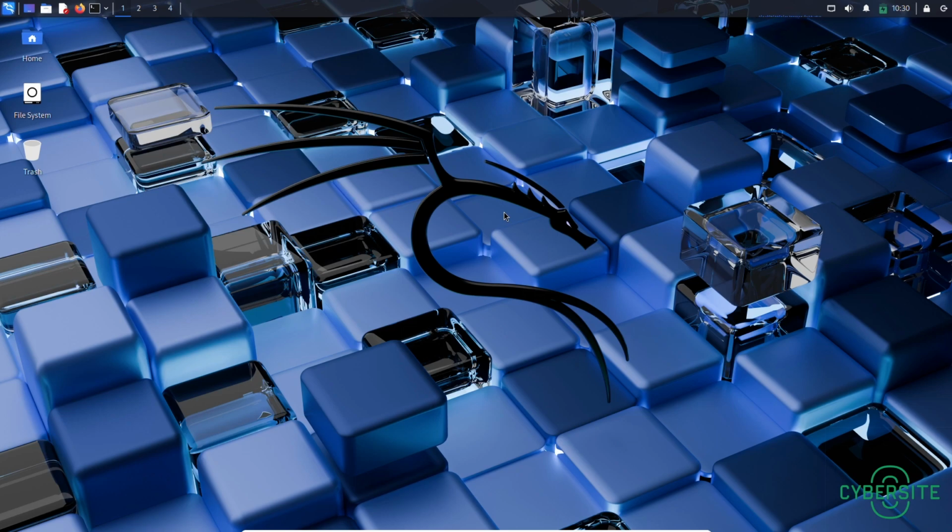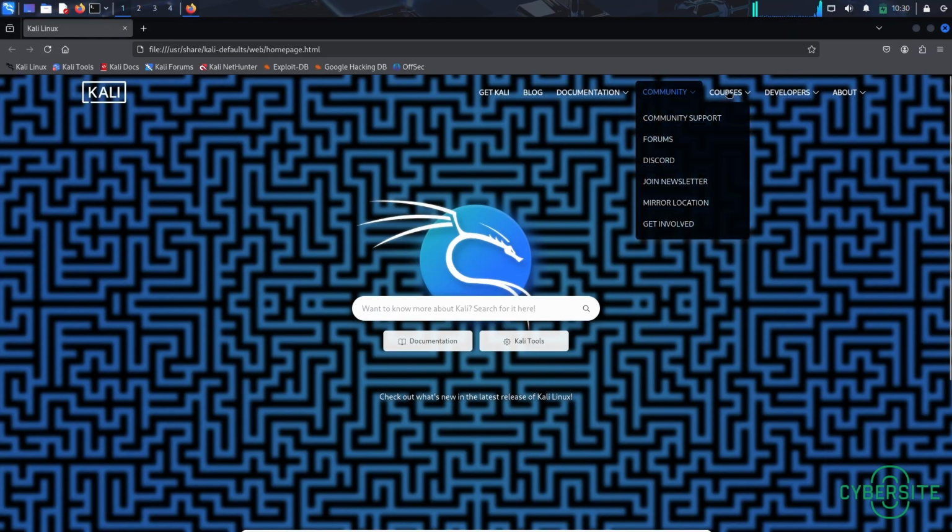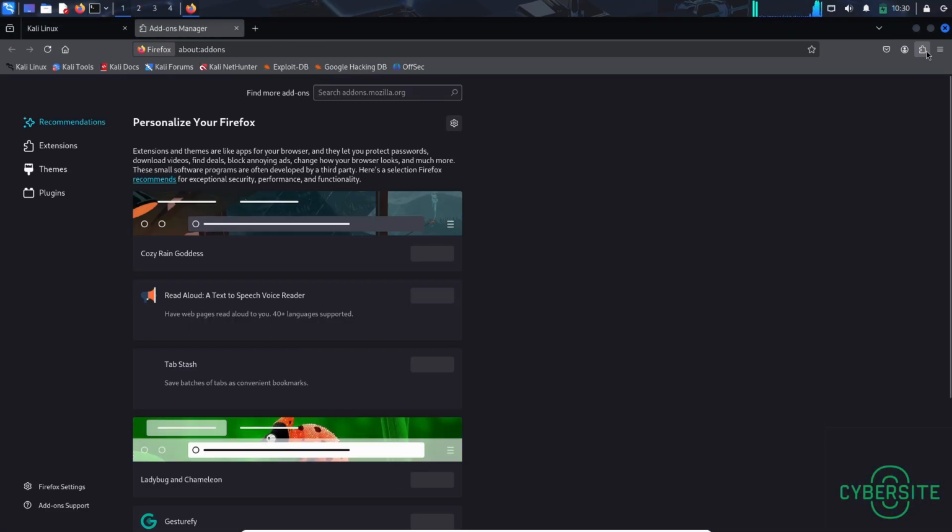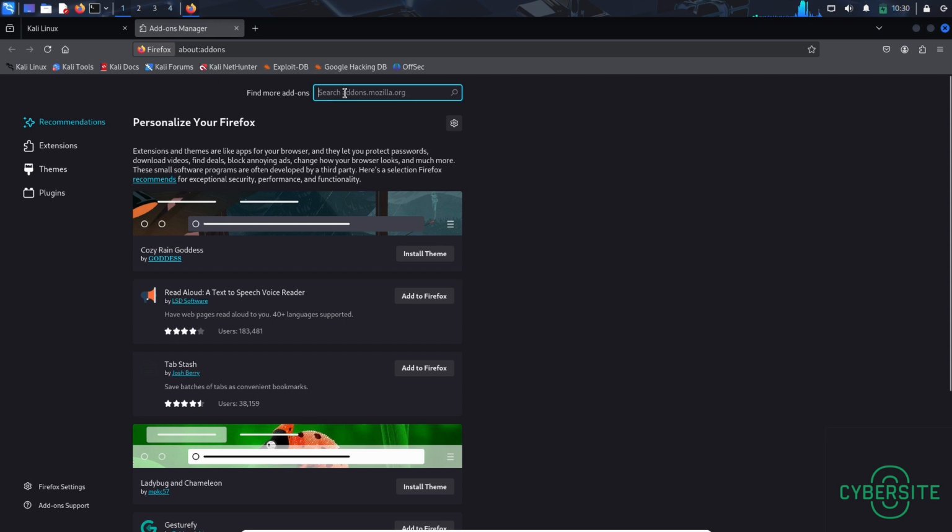Right now we are in a Kali Linux virtual machine. To use FoxyProxy, first of all go to Firefox and click on this extension icon. Now in the search bar type FoxyProxy.